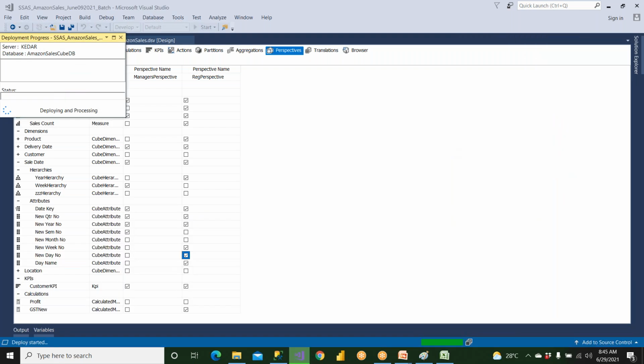Very simple. Understanding perspectives is very, very simple, but a lot of interview questions are asked. What do you mean by perspective? You can tell them that I wanted to show only limited data, limited aggregation to my end users. So I create perspectives. What can you do? You can hide or show KPIs, calculations, measures, and dimensions.